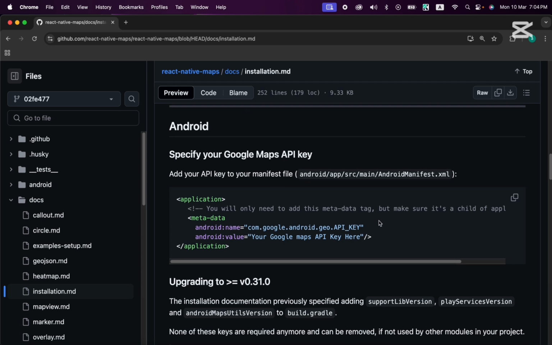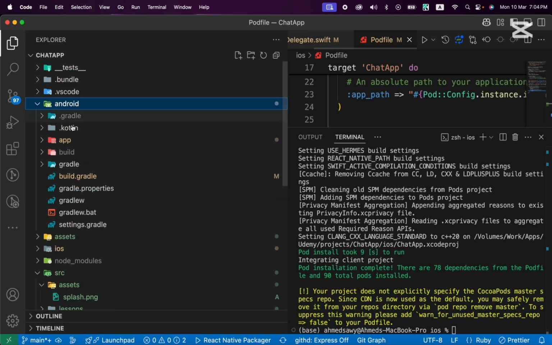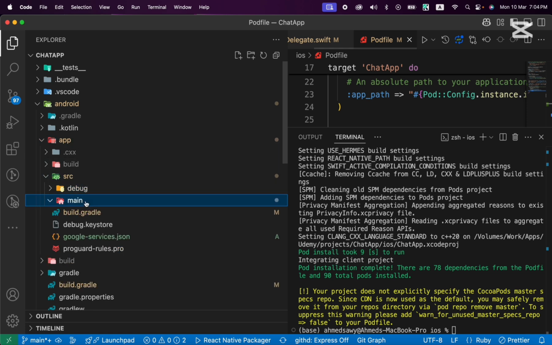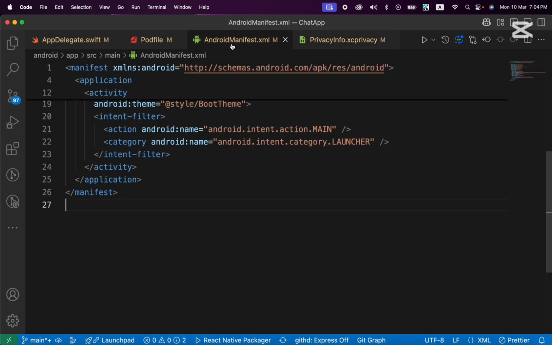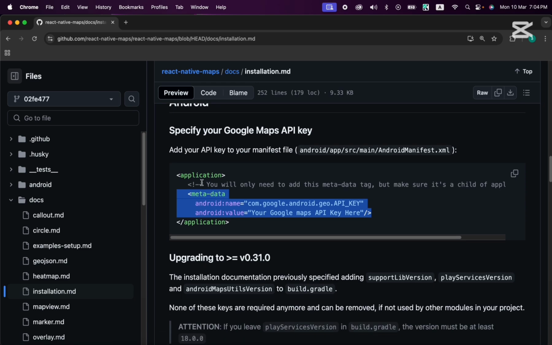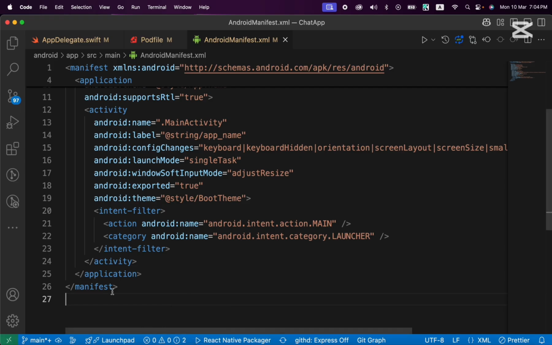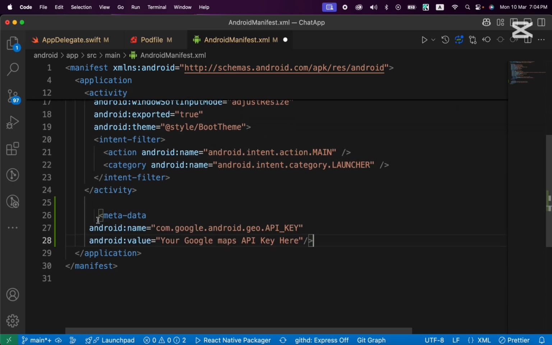It's time for Android. For Android, just copy those two lines of code and go to our Android app src main AndroidManifest. Oops, this file, AndroidManifest. And you need to add it between the application tag. So here we've got the application tag. Just paste them here like this. But also we need to add our Google Maps API key here.